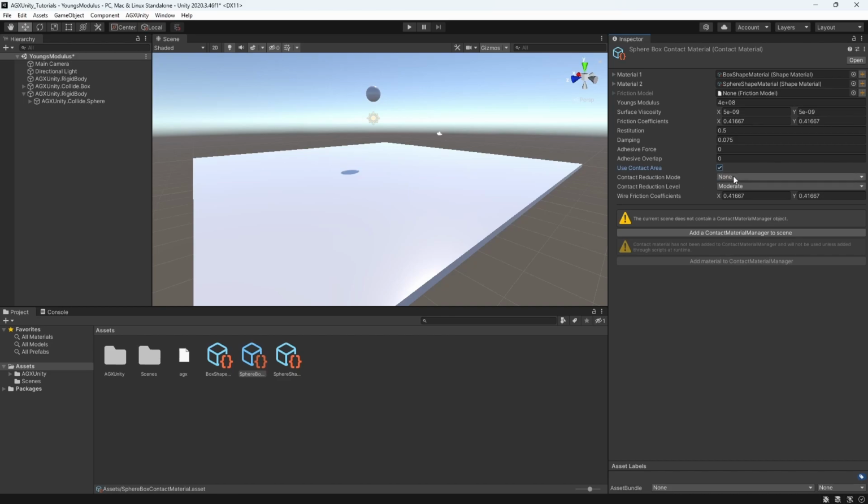Contact reduction mode, that's very important. We'll talk more about that later, but it has to do with an algorithm for reducing the number of contacts when two things collide. Very important for mesh. And here we have 2 parameters for wire friction coefficients. I will talk more about them later on.